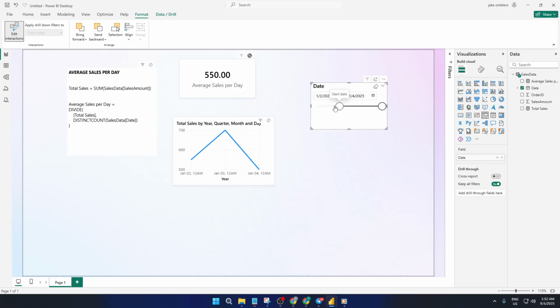Don't worry if you're not sure exactly which visuals should react yet. You can always come back and tweak this as your dashboard evolves. It might take a few tries to get the interactivity just how you want it. Remember, control isn't just about complexity. Sometimes simpler dashboards are better, so use these interaction settings to highlight what matters most to your viewers.